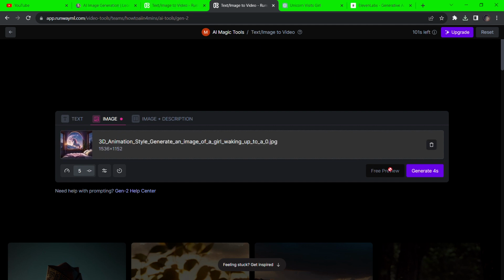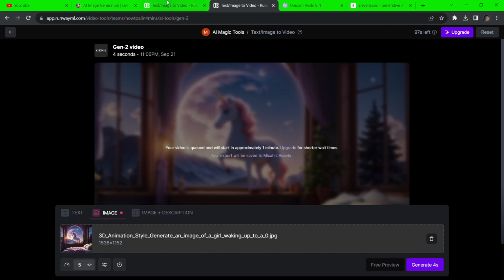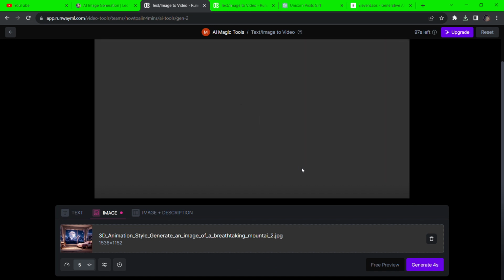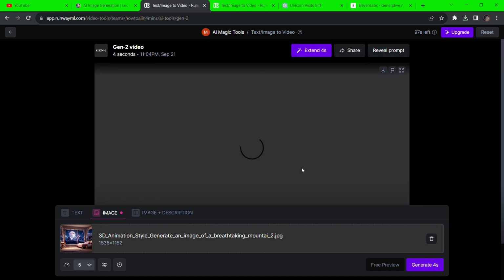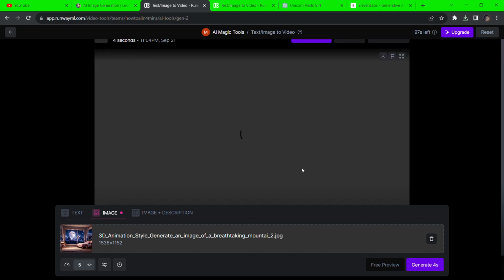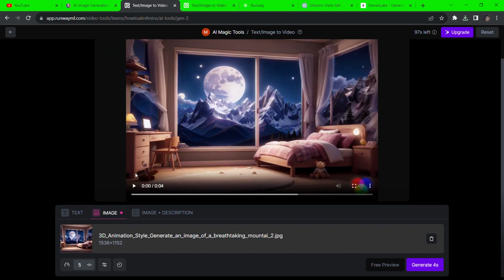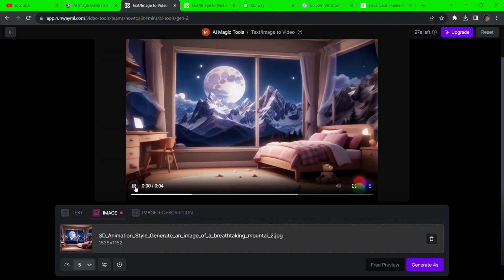Click on Generate for 4 seconds. Do this for all your scenes/images one after the other. The animations are quite decent, although some come out weird, and you need to regenerate them or try different images.